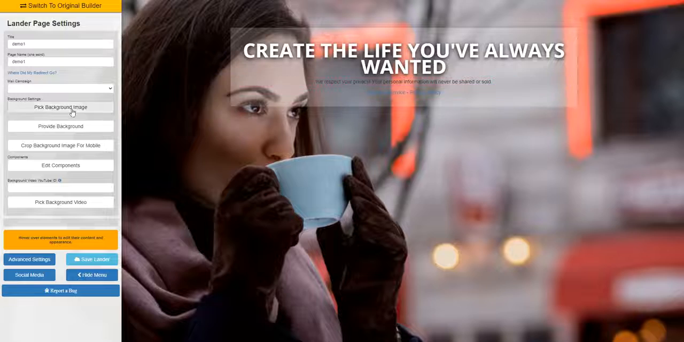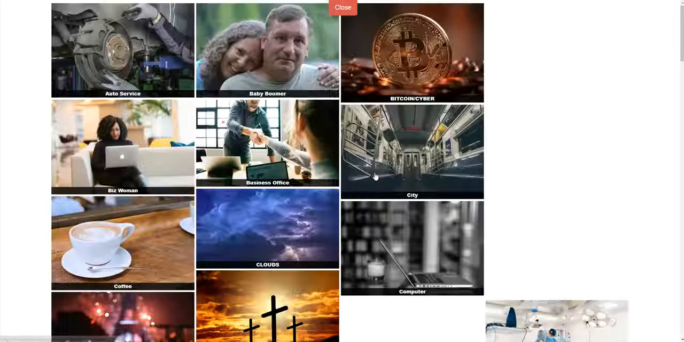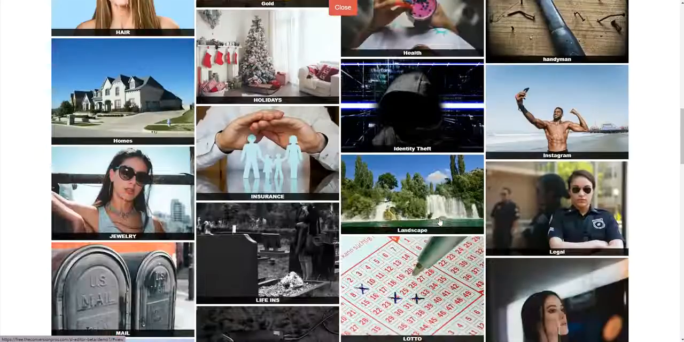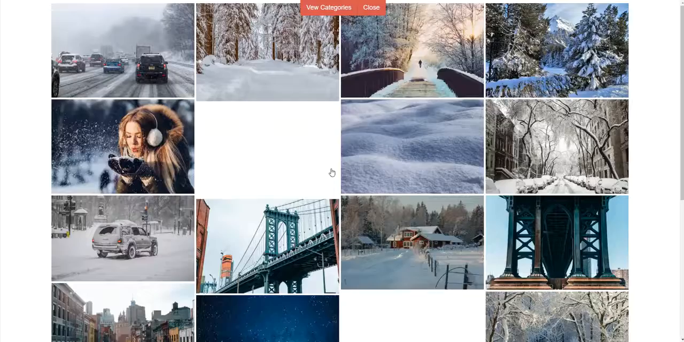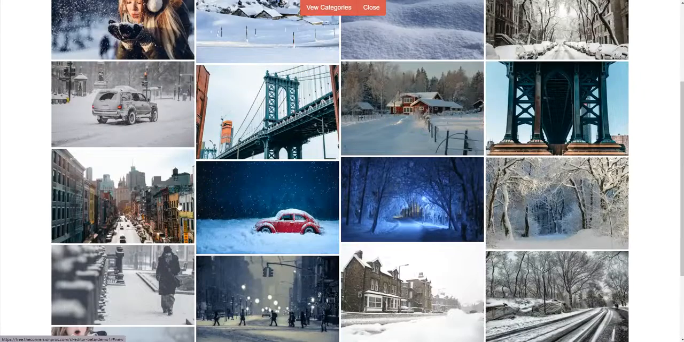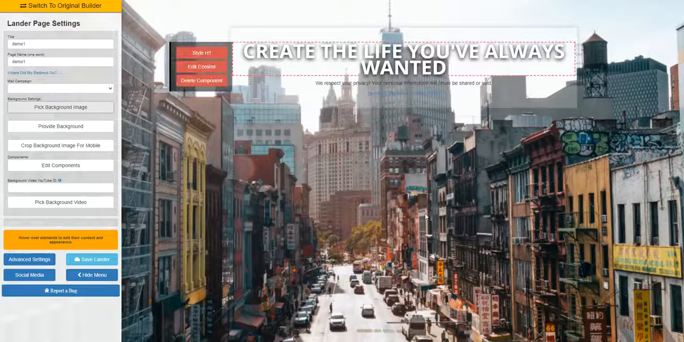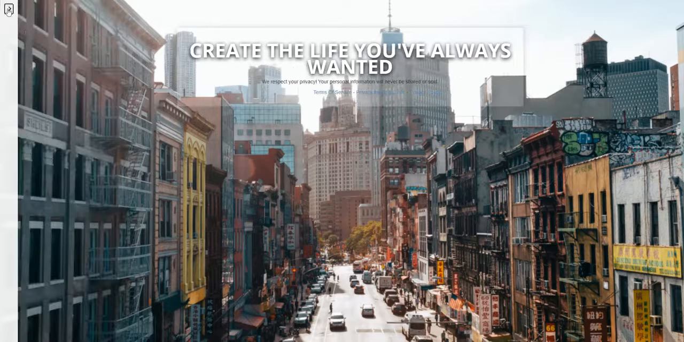If I don't like it, I can go into pick background images again. And again, these galleries are entirely loaded, but with one click of your mouse, you can literally just change the background. So if I grab this city here and I want that, one click of my mouse, it literally changed the background of the page.